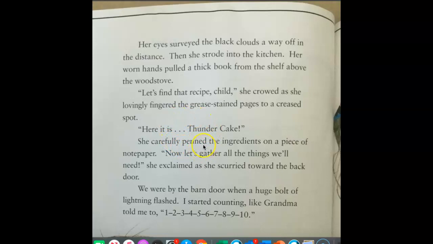"Now let's gather all the things we'll need," she exclaimed as she scurried toward the back door. We were by the barn door when a huge bolt of lightning flashed. I started counting like Grandma told me to. 1, 2, 3, 4, 5, 6, 7, 8, 9, 10.